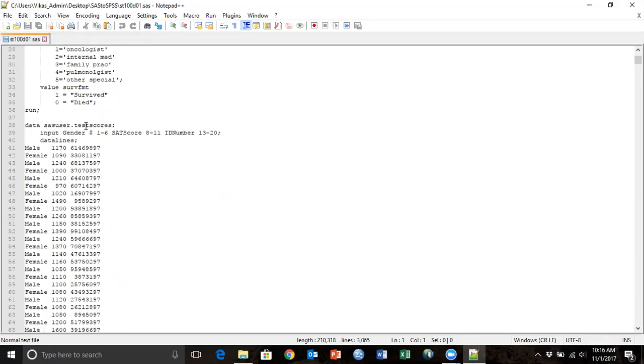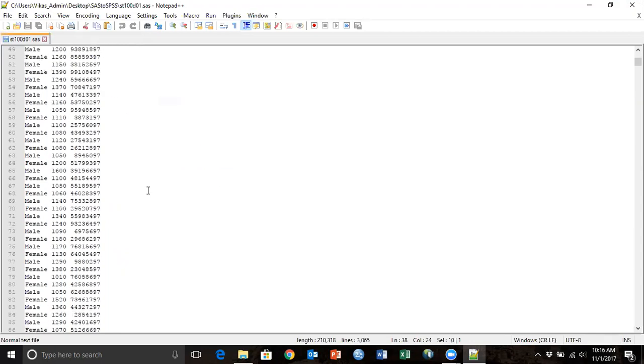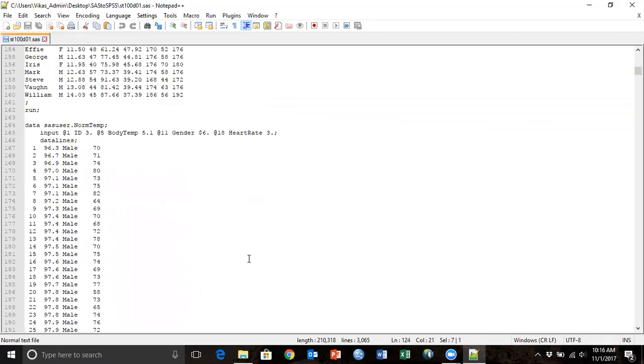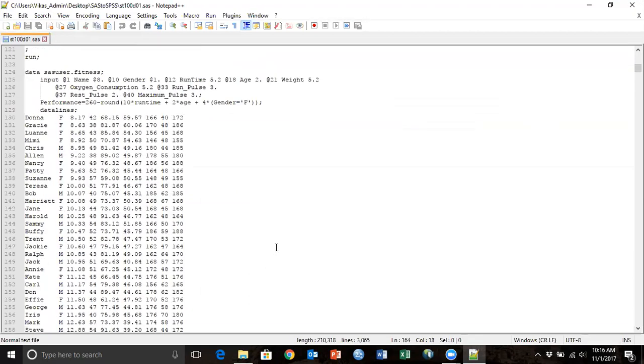Basically we are interested in test scores, and the name of this data set you can get from SAS class notes. So that's where you will find what data set you're working on. But basically this is all the data set you have here. This is the fitness data set, likewise your temp norm temp data set.